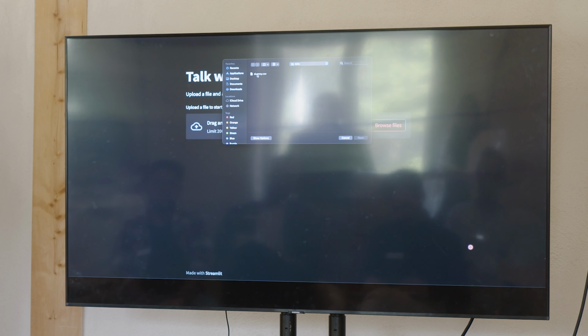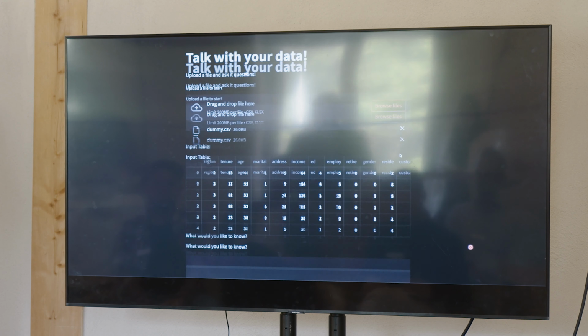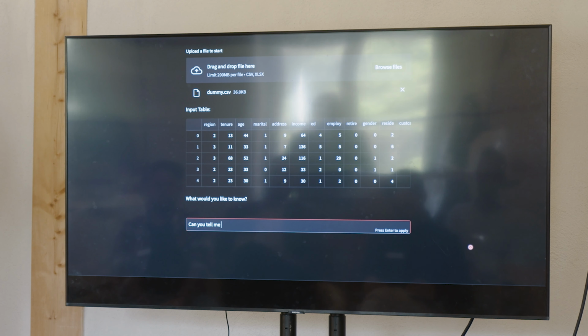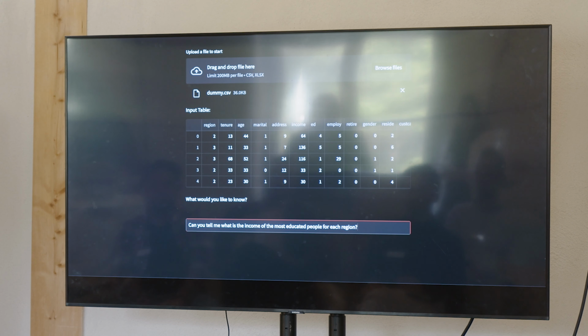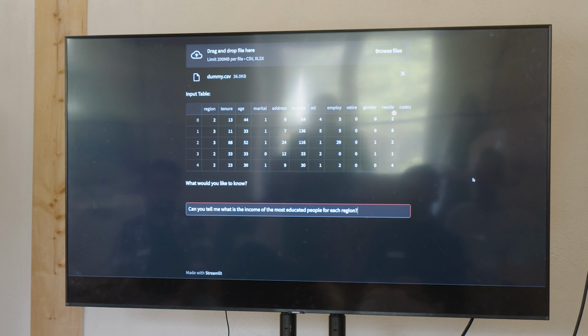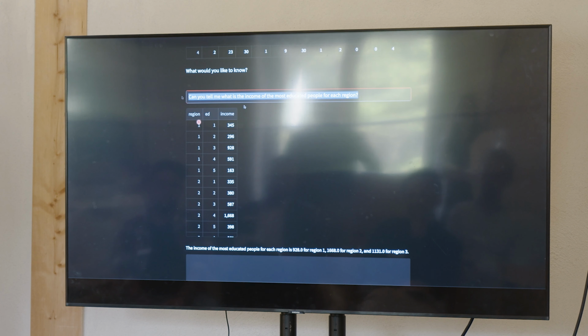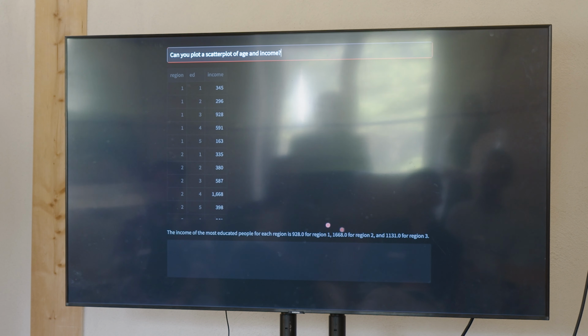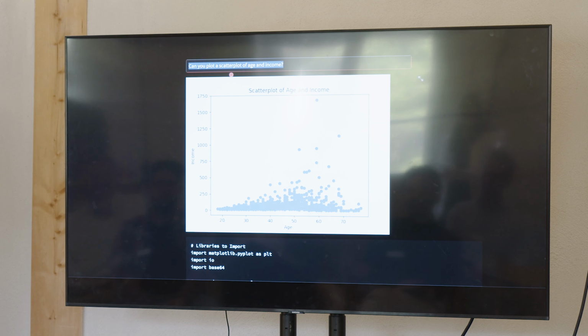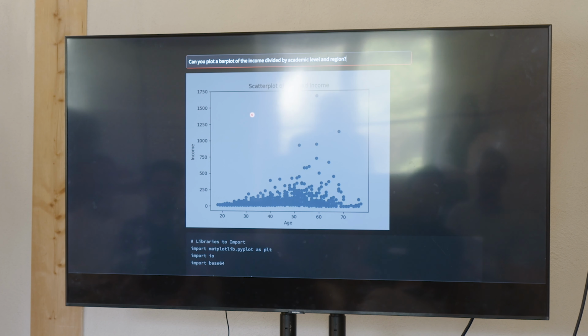So you can click Browse Files. You can upload your CSV file. It automatically shows you what's in there. And then I ask, can you tell me what is the income for the most educated people in each region? So just some complex natural language. Here, it shows you each region, the education, and their average income. At the bottom, it actually answers the question that I asked. What if I want a scatter plot of age and income? There it is. Can you make me a bar plot of income divided by academic level and region?